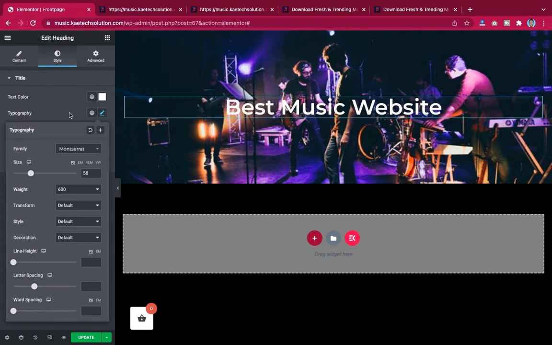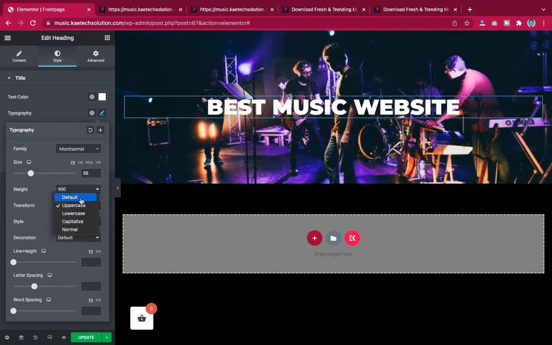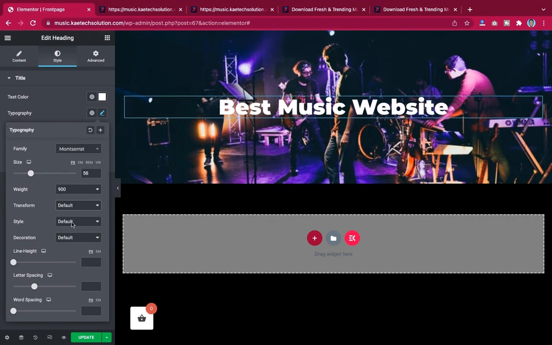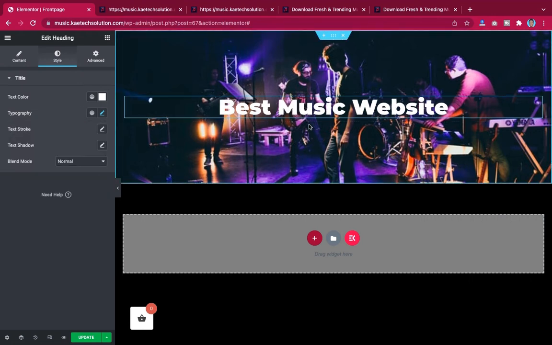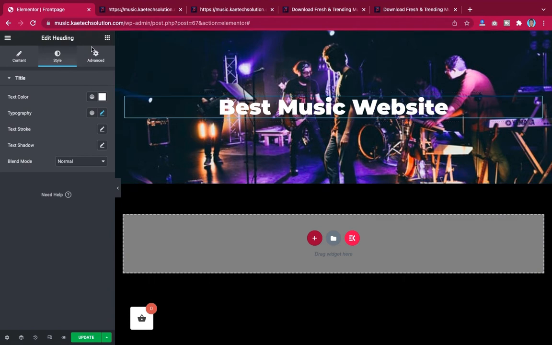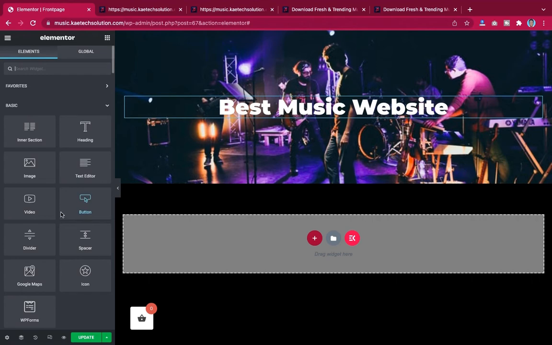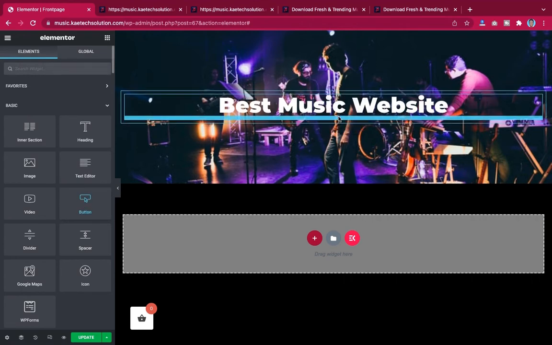And then the size, I can increase the size anyhow I want. I can change the weight to make it a little bit bigger. I can change it to uppercase or make it italics, but I just want it to be the default. So that is it if you want to add text. Now, what if I want to add a button, something that somebody can click on? This is the button over here. I just click and then drag it over here.